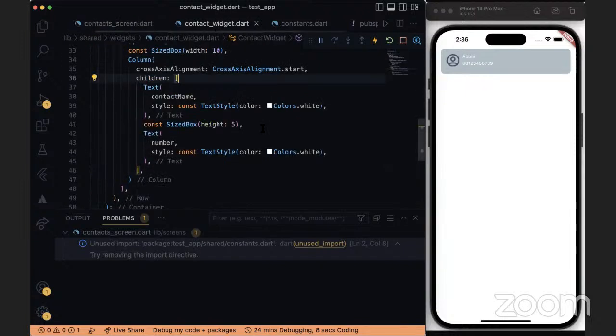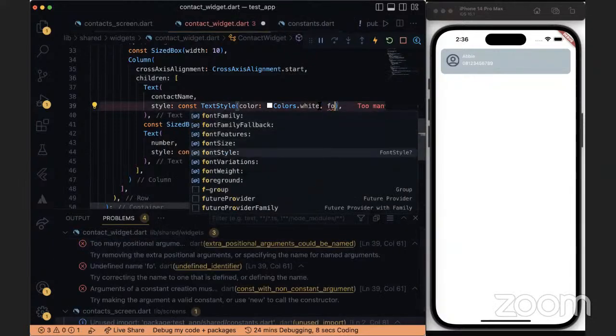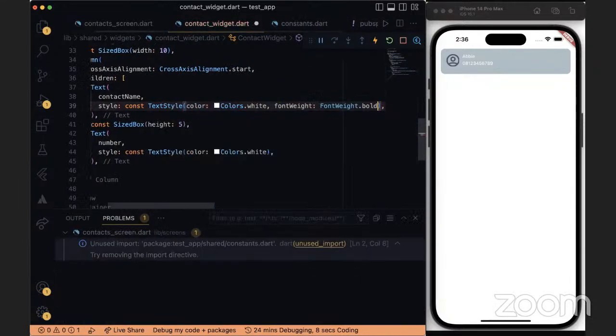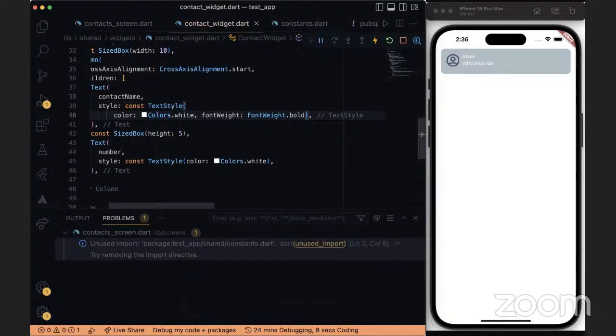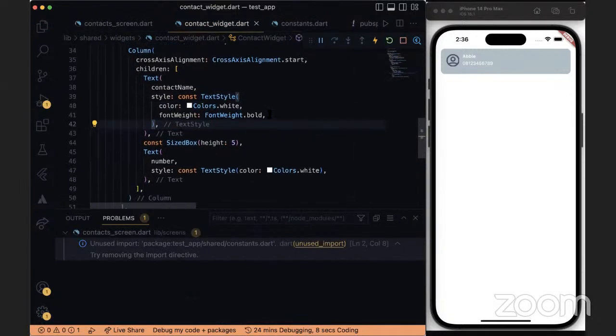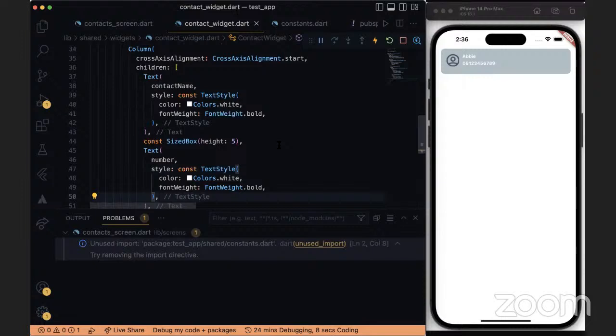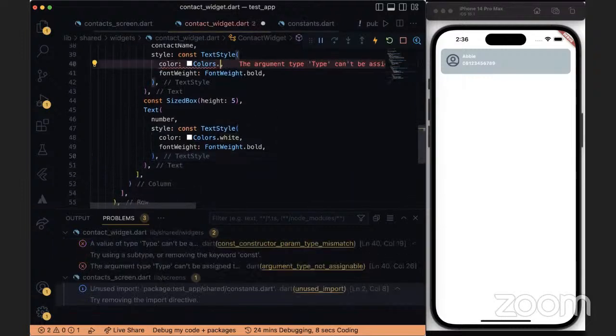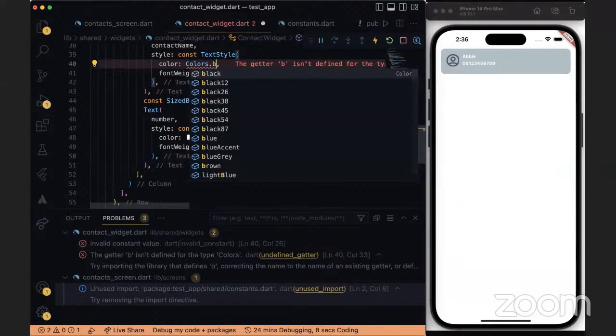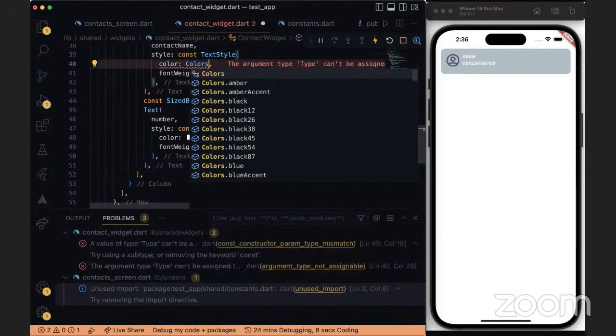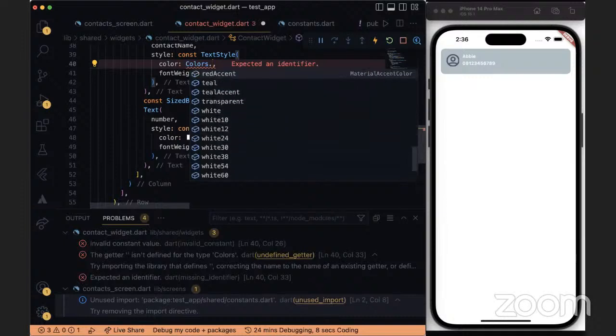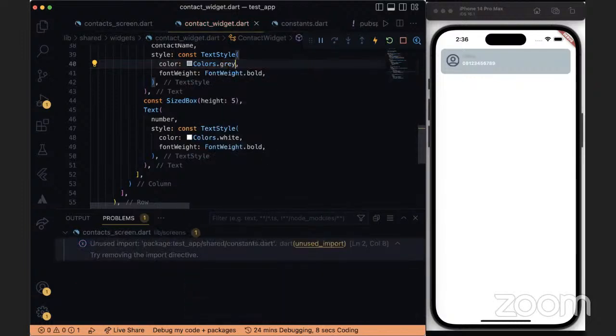Oh, this white doesn't look so good. I can barely see it. Maybe we can increase the font weight, make it bold. Does that help? Not really. Still not clear. Let's change the color to not black. This one's worse.